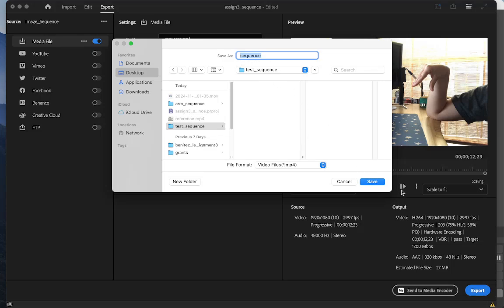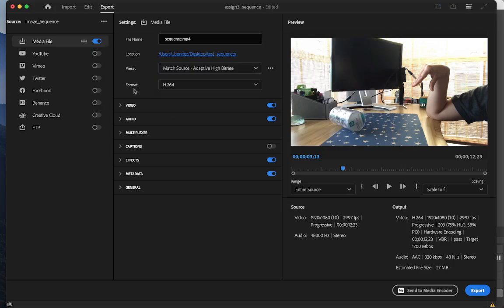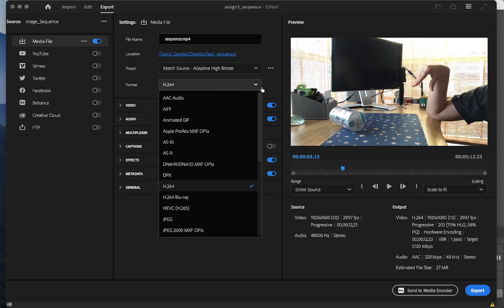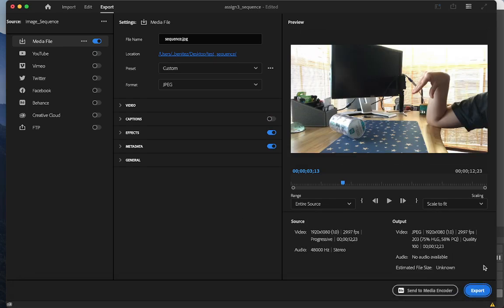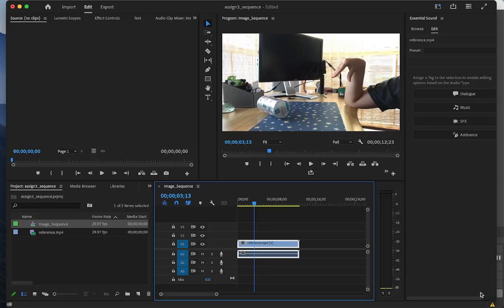Give the save sequence as, save as, and then here where it says format, I'm going to click on the H.264 and switch it to a JPEG. And now I'm going to hit export. Actually, let me double check. General. Okay, yeah, everything else is fine. I just wanted to make sure there wasn't anything else. I'm going to hit export.